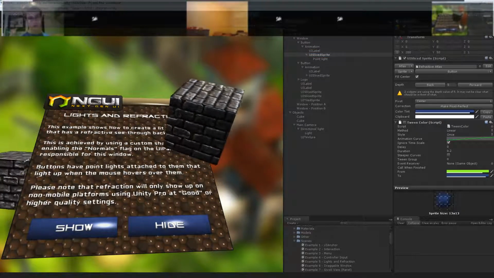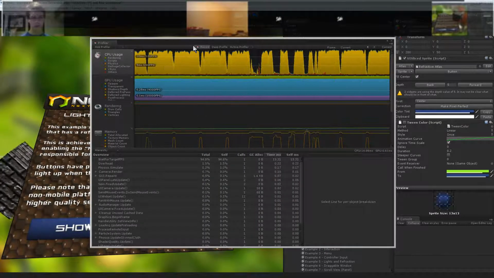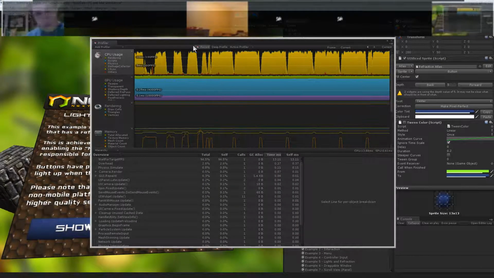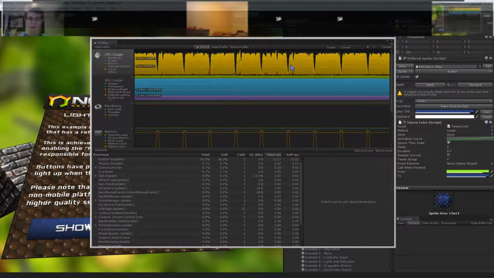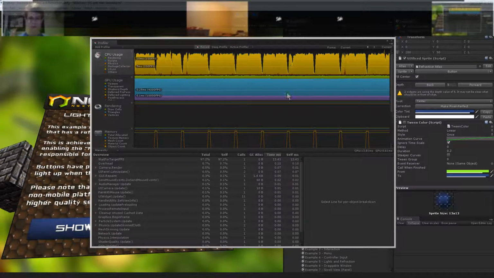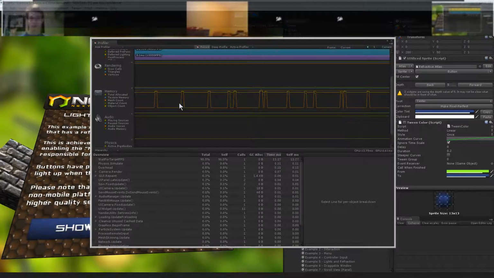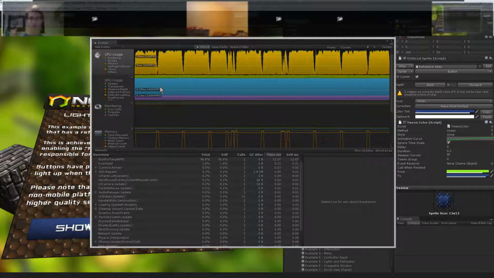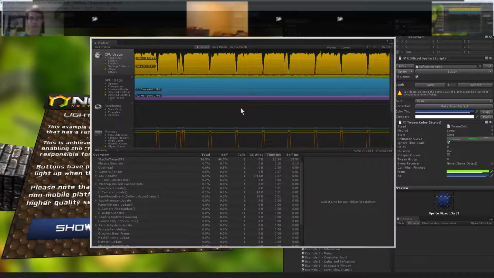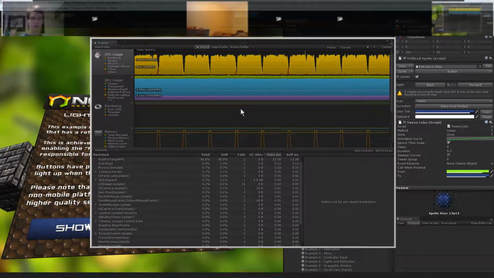There's also the memory profiler, so you can go into the profiler. And I'm on 3.5.7 right now. The 4.x profiler is a lot better, where it'll drill down to specific game objects that are using memory. So you can see how much memory is being used, and how much rendering usage you're doing.